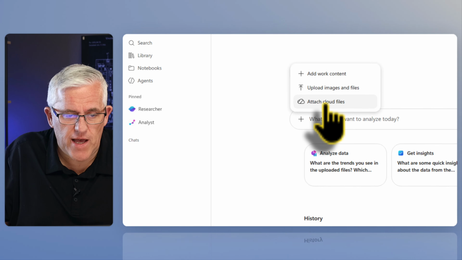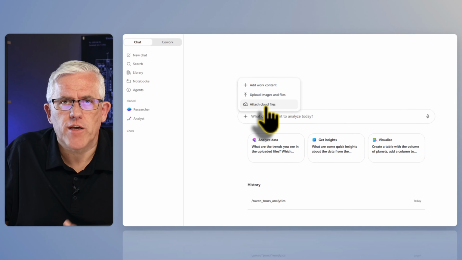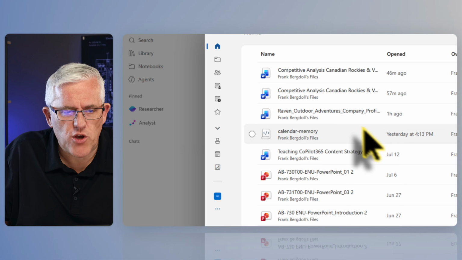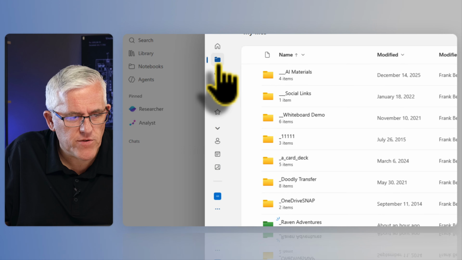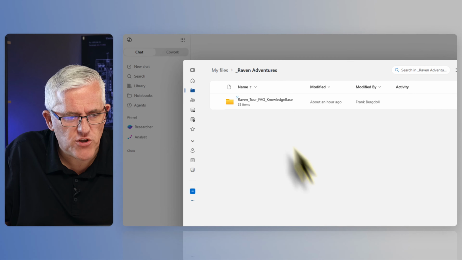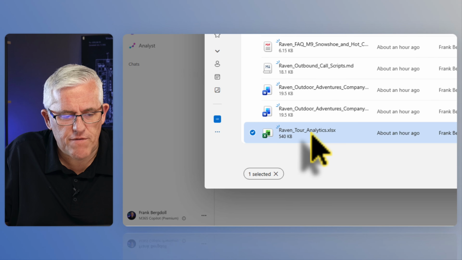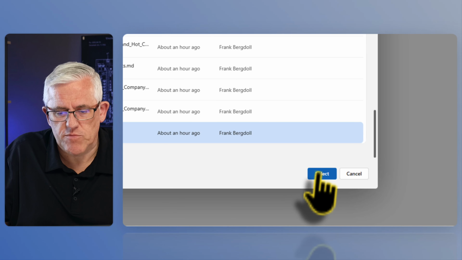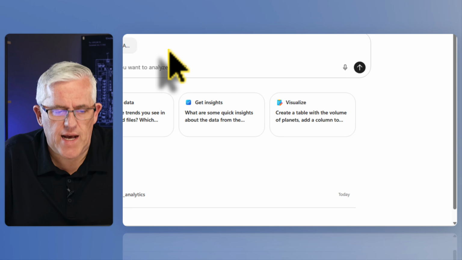I can attach a cloud file or upload images and files. I normally keep all of my documents in my OneDrive. So when I go into my OneDrive here, I can go into, let's say, my files here. I'll go into my Raven Adventures here, my knowledge base, and if I scroll down, you'll see I have the Raven Tour Analytics Excel spreadsheet in there. So now it's going to utilize that to do its analysis.